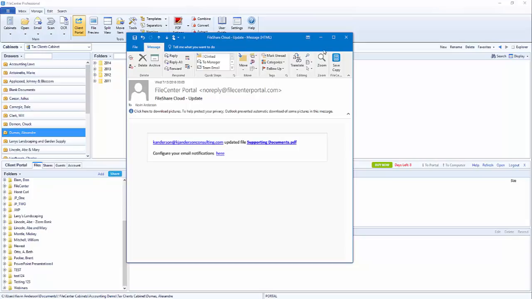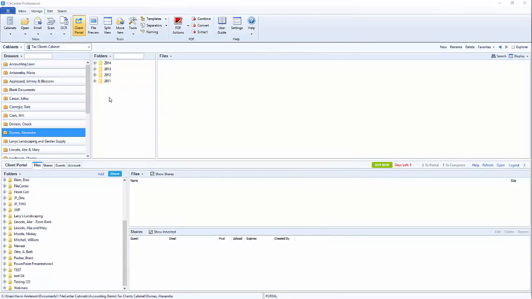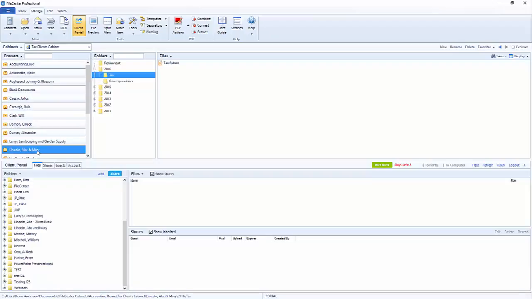So once you've done that, you can actually just close the email out and you're gonna be able to come here to FileCenter. You'll navigate to your client's drawer. You can open up to the location where you want to store it. So you will see here right now, the only document that I have is the tax return.